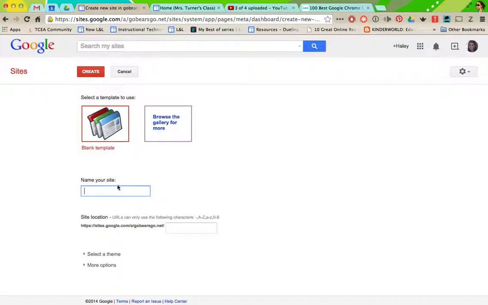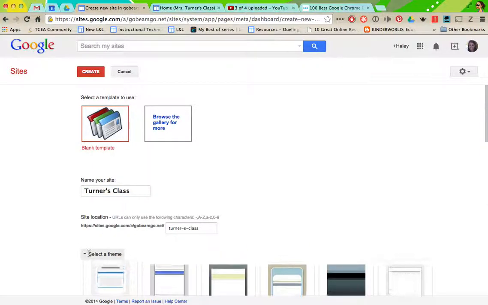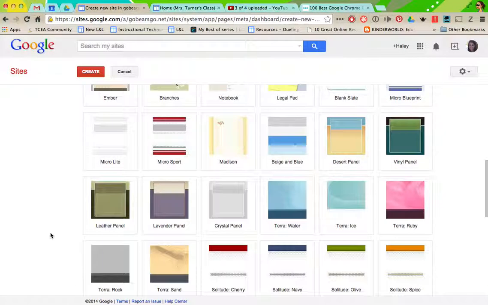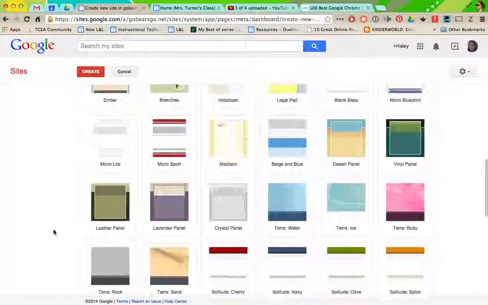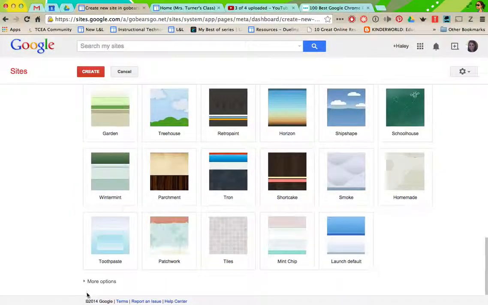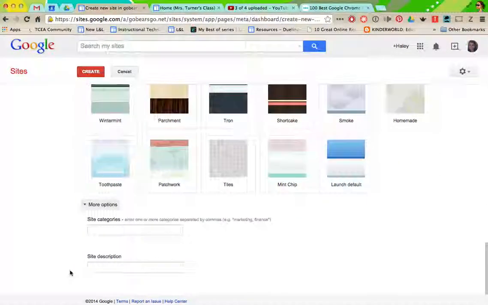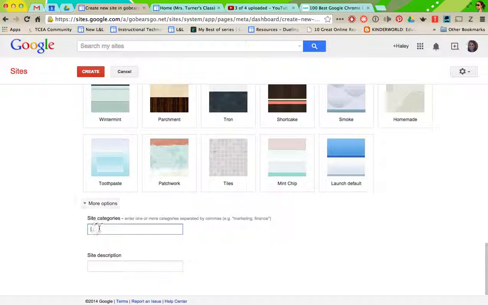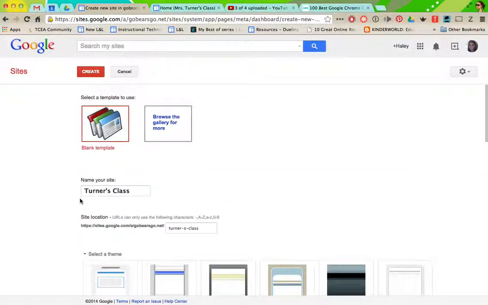Okay, and you're going to name your site. So I'm going to name this Turner's Class because I already have a Miss Turner's Class. Okay, you can select a theme, and now this is just going to be the color and background of your site. Okay, so let's do this green one. Okay, and here you can add any kind of tag that you want, like education, classroom, whatever. But if you want, you can just leave it blank. It's not a big deal.